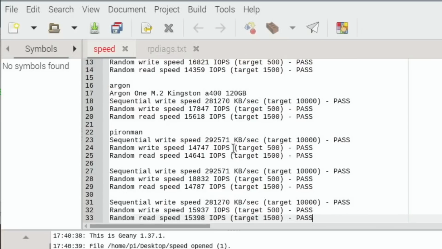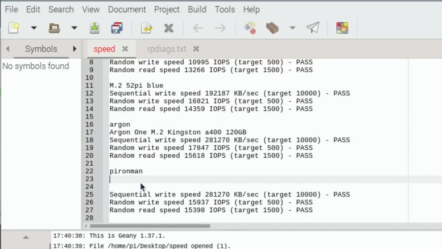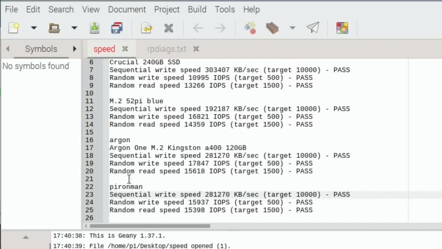So 292, random write speed 18, 14. Oh, it's tricky, isn't it? Random read, random write. I kind of think a lot of it is random read speed. So I'm going to go with the last one. So let's delete that. And let's just compare it.